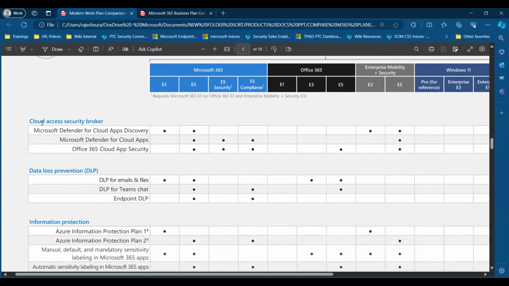Next comes our access broker. We now discuss Defender for Cloud Apps. For E3, it only does the discovery. But actual Defender for Cloud Apps, you only get it for E5.